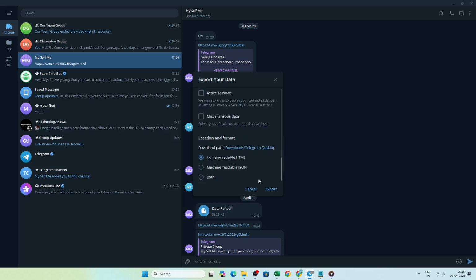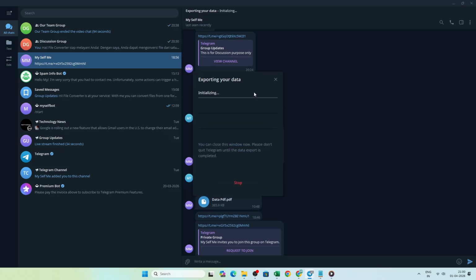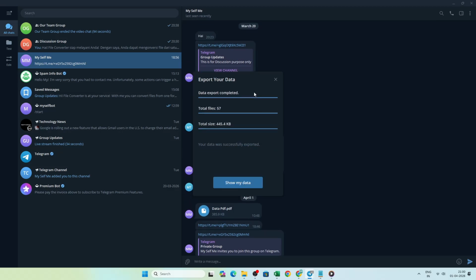Telegram gathers the selected data and creates the export for you. Larger selections with media will naturally take longer to compile, so it's normal to wait a bit while it processes. Keep the app open during this time so everything completes smoothly.